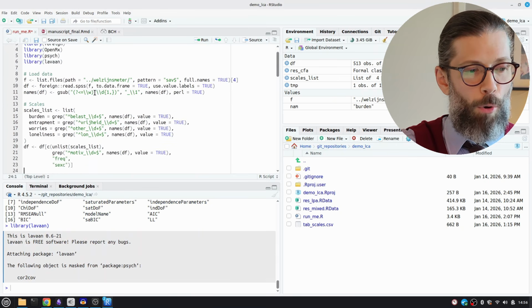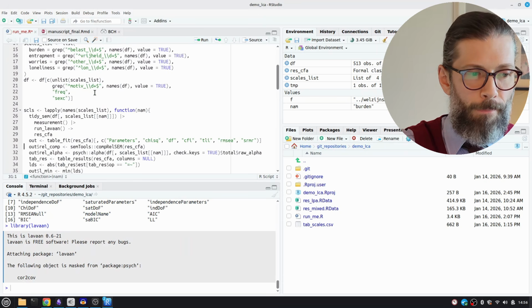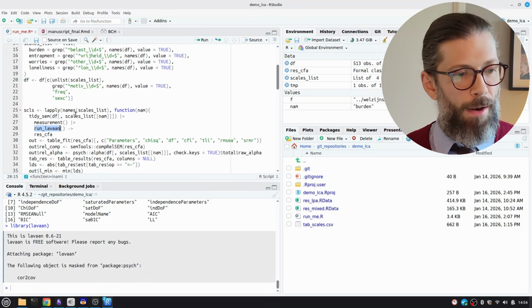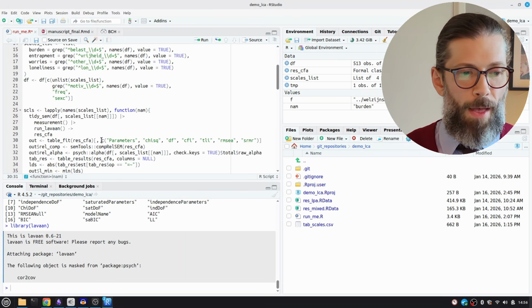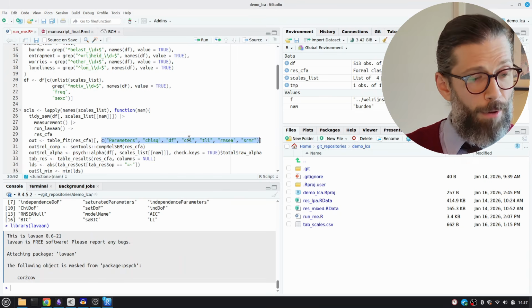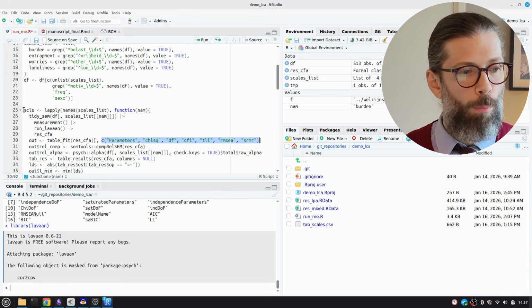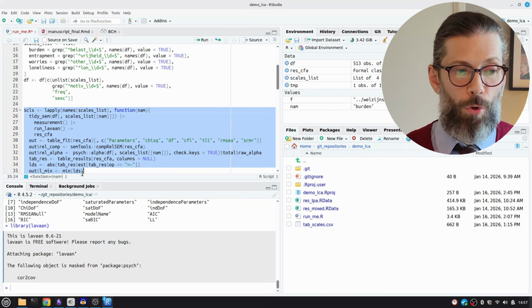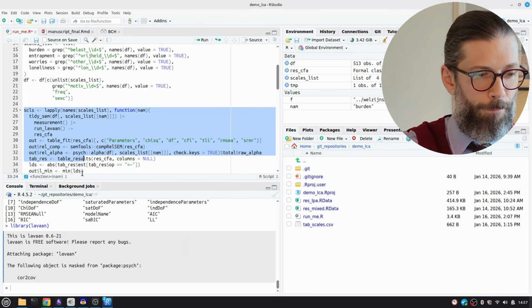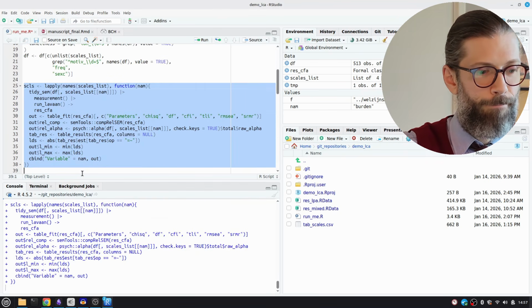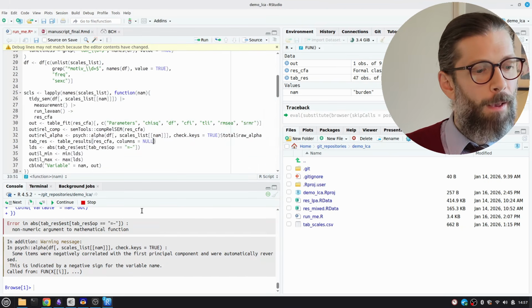So now I also imported Latent. And if I run the model with Latent instead of OpenMX, then these model fit indices will be available because those are part of the Latent output, and this function should run now. Let's have a look. And again, we got an error. Why did we get an error?